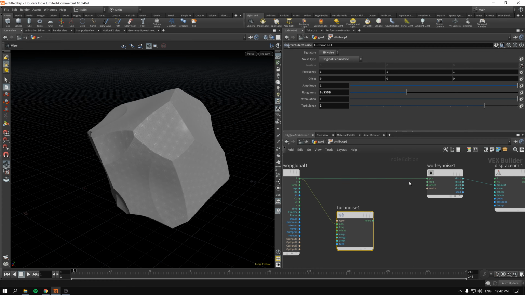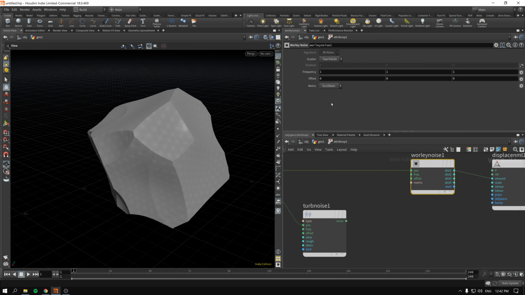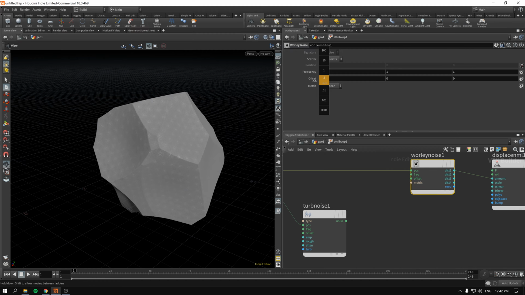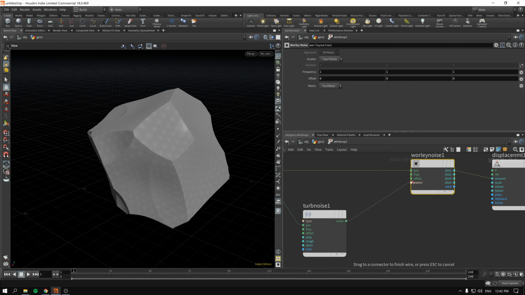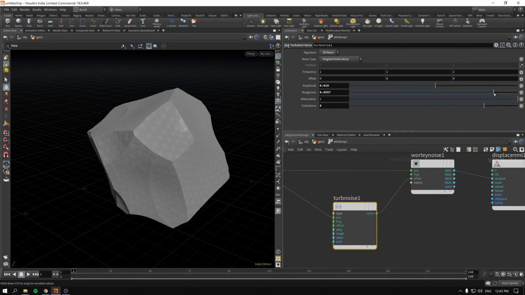As a matter of fact, if we get position back into the position, but this turbulent noise will be controlling the offset, and offset will be just making the noise swim through our geometry. If we feed that into the offset, we will immediately see that we have this kind of result. And by the way, you can not just control the roughness. If you like this roughness, you can just increase or decrease the amplitude. So it gives us different results. And the turbulence is the complexity of noise, so you can move it up and down.